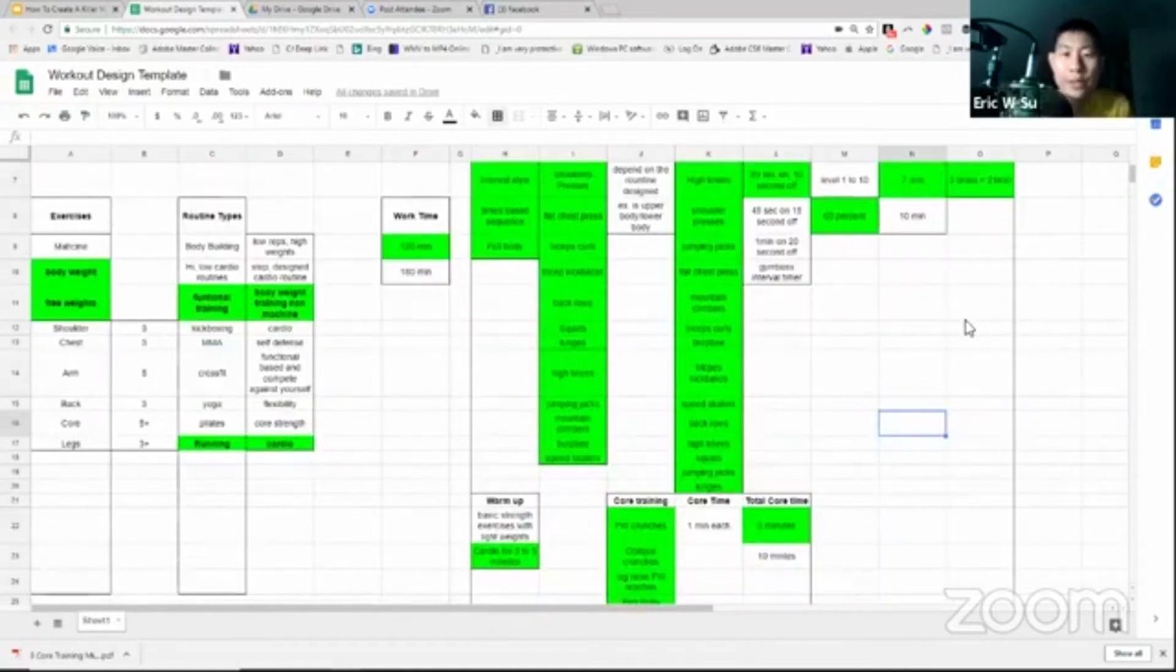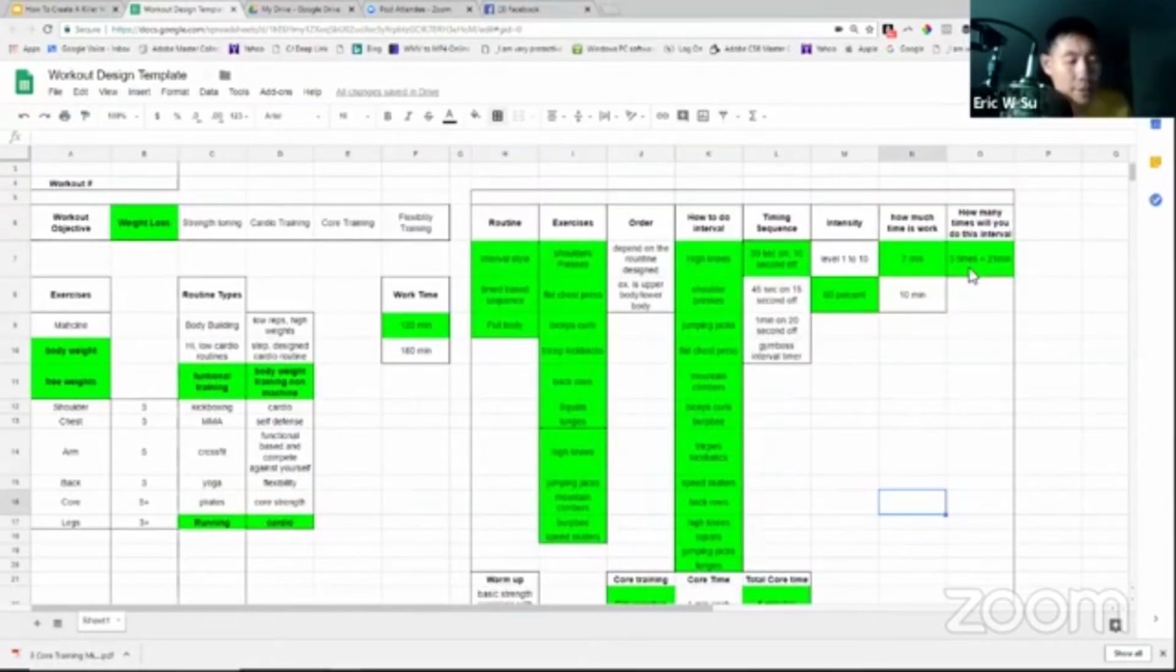Let's summarize real quick here. We've got a routine called interval style, time-based, and full body. We've got all these exercises that we selected to do. We're going to do an interval of doing the cardio and strength training here. Cardio, strength, cardio, strength. Okay. We're going to do it for 30 seconds on and 10 seconds off with a 60% intensity level. This can always go up if you want, and during the workout as well.